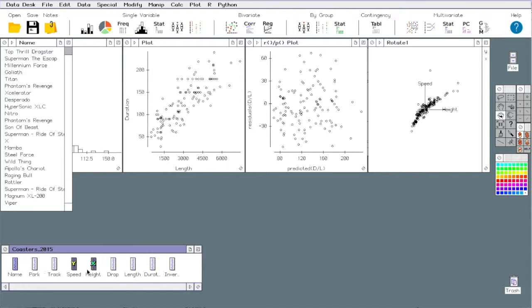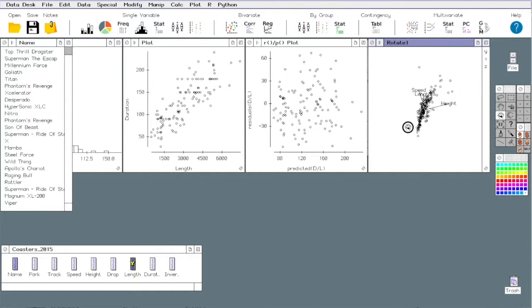And let's put the length of the track in as the 3rd variable. And now I can rotate these to see how they relate to each other all together. In this case, once again, I see a point sticking out by itself, and once again, I can identify it.